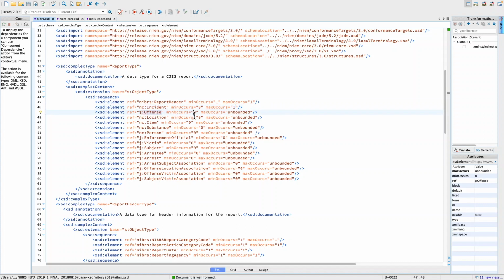Offense, you can have 0 offenses, you can have 1, you can have 5, you can have 112. There's no maximum bound. Same with locations, items, substances, and people, and enforcement officials, and victim subjects, arrestees, and arrests, and these associations which link these things together. We're going to see how in a little bit. But these things are all set with 0 to unbounded. They're all optional, and they're going to all be more than one.